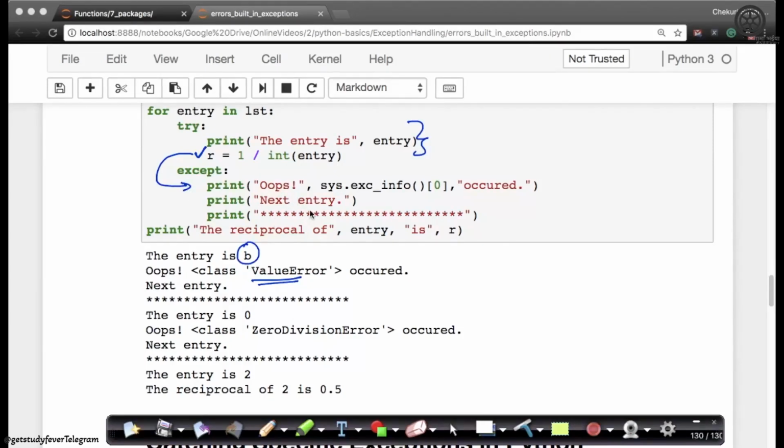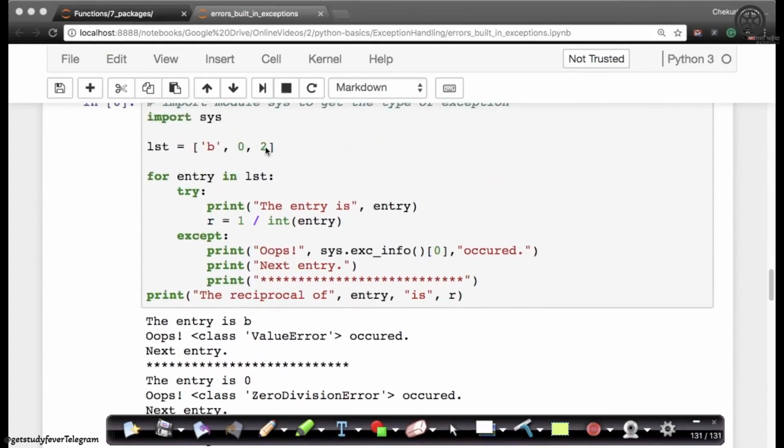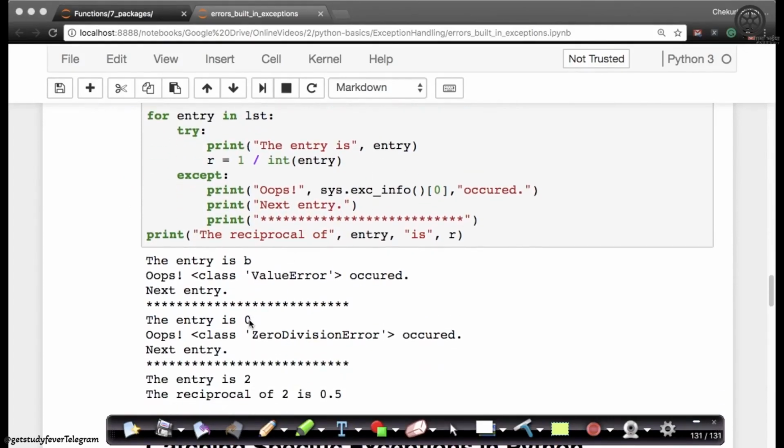So it says next entry, all this thing. It just prints these three things. And as soon as you're done, it doesn't stop. It goes back to your for loop starting. Okay. Now the next item in our list. So in our list, we have 3 items, right? So we have b, 0 and 2. The next entry is 0.